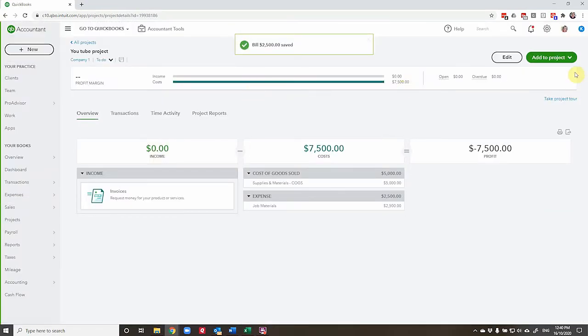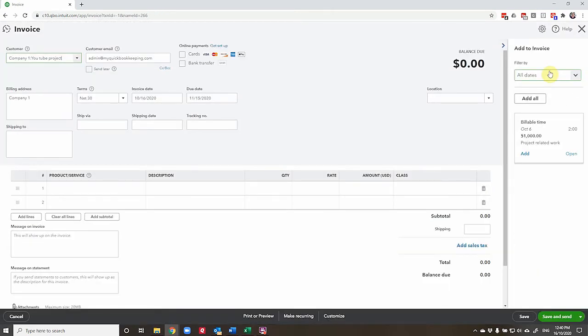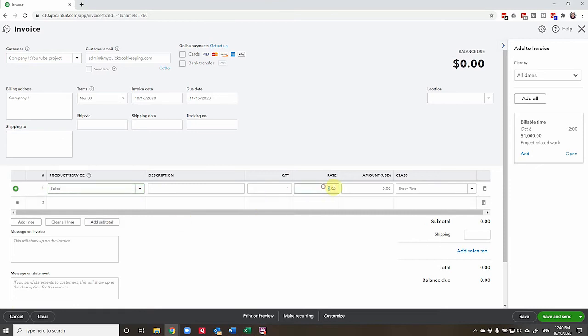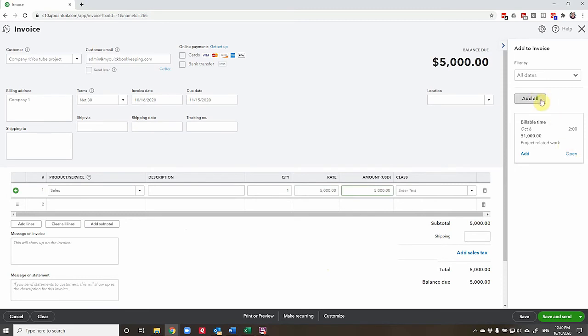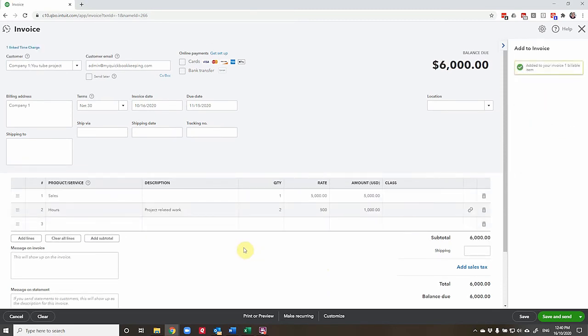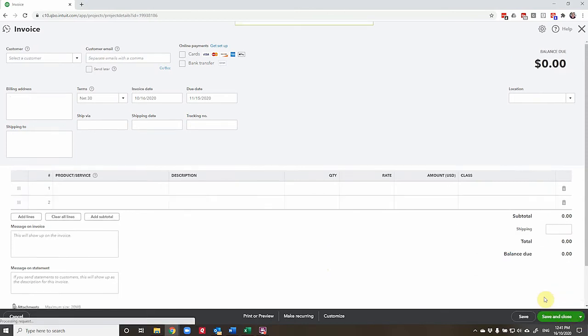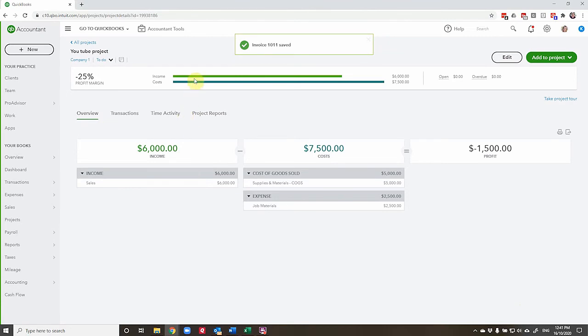So now why don't we do some invoicing? We may have already sent out an estimate in advance, but we won't touch that right now, but it is another option to make a note of. The product and service, we're just going to use sales. And we're going to bill them $5,000. And we're just going to add this project-related work as well. So that's going to be $5,500. And we'll save and we'll send this to our customer. And we can see now that we have income of $6,000 and costs of $7,500.